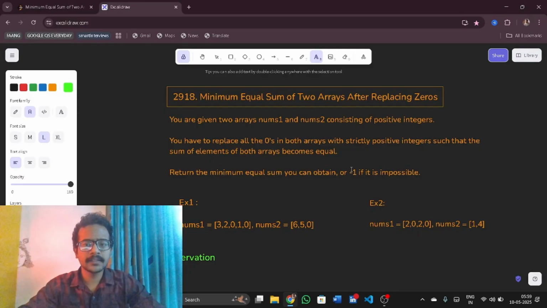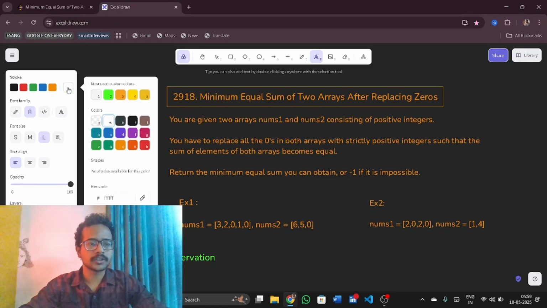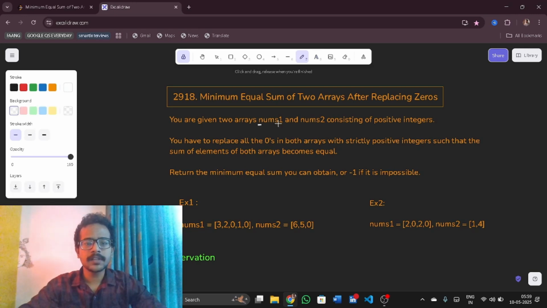Let us understand this problem easily. Now, what is given in the question, right? Firstly, we are given two arrays named nums1 and nums2 consisting of positive integers.